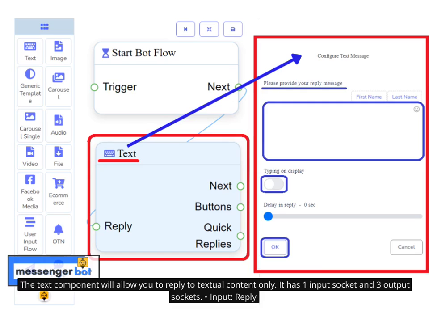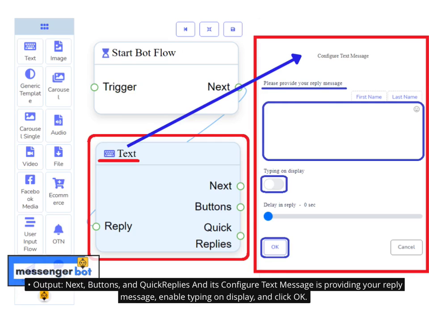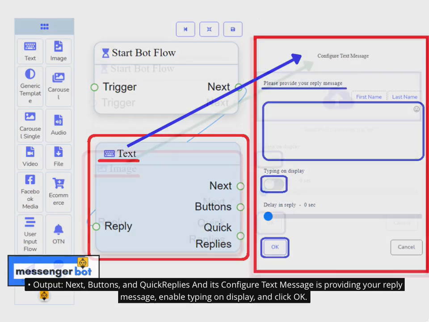The text component will allow you to reply to textual content only. It has 1 input socket and 3 output sockets. Input, reply. Output, next, buttons, and quick replies, and its configure text message is providing your reply message. Enable typing on display, and click OK.